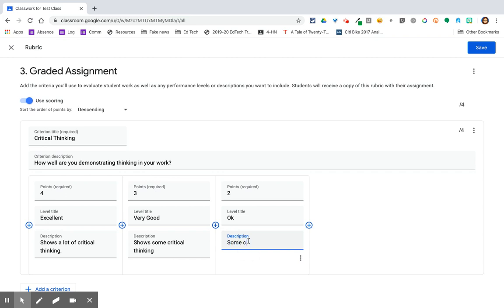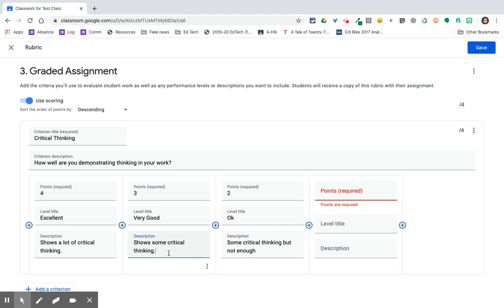some critical thinking, but not enough. And then I have my 1, which is below level, does not show critical thinking. And again, I can choose how I want to do that.